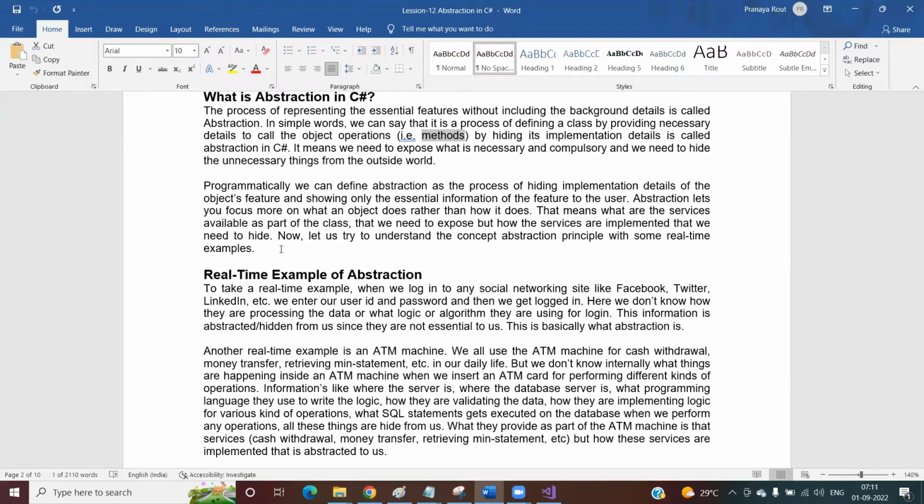Yes, sir. So abstraction means as part of your class, the services and methods available, you need to expose to the user. But how the services and methods are implemented, you should not expose to the user. This is nothing but abstraction in simple words.